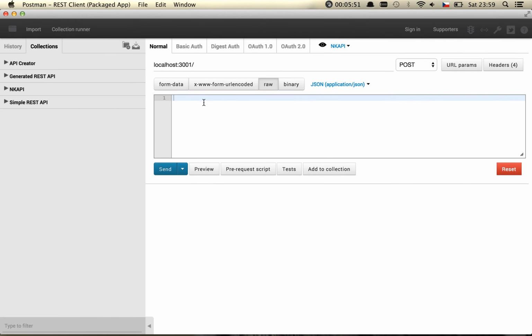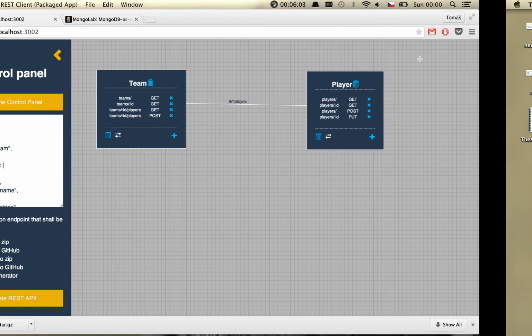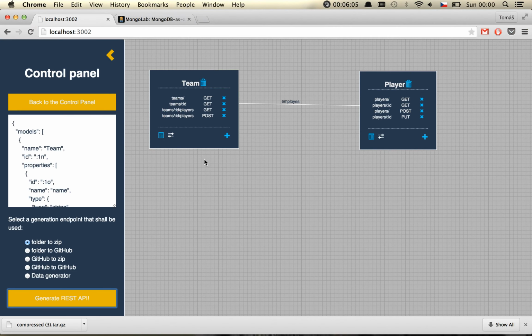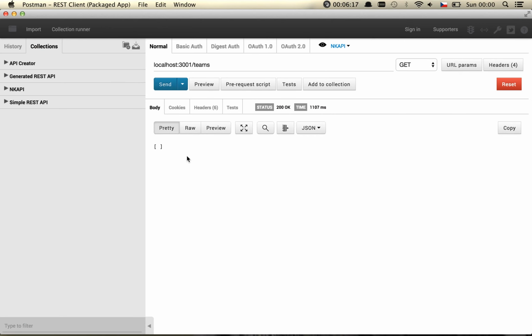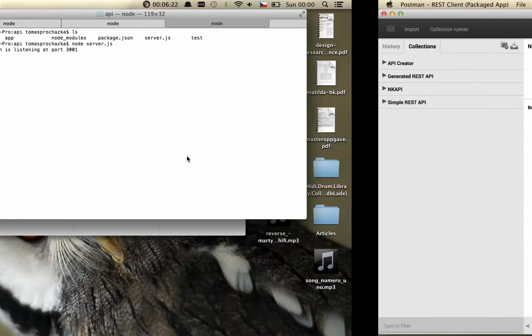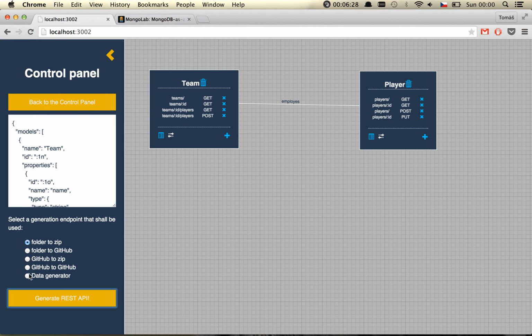Let's open in Postman and let's see what we get. So teams, let's try to call teams. Cannot post teams, obviously. We didn't create an endpoint post teams. So I actually forgot to switch this one to get, so let's try to get some teams. And we get an empty array, of course, because we haven't added any teams.